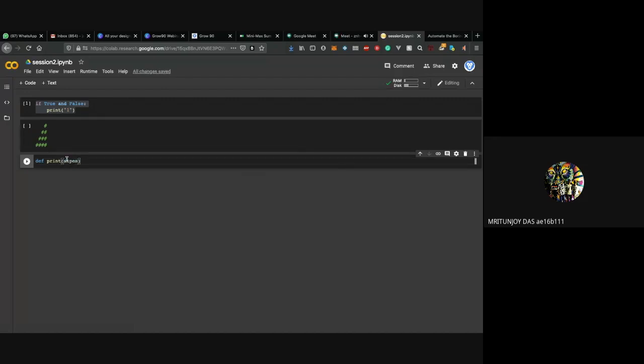steps. How to define functions in Python is very easy. You have to define it using a define keyword. So you can see here I have used def, which means define. So you are defining.